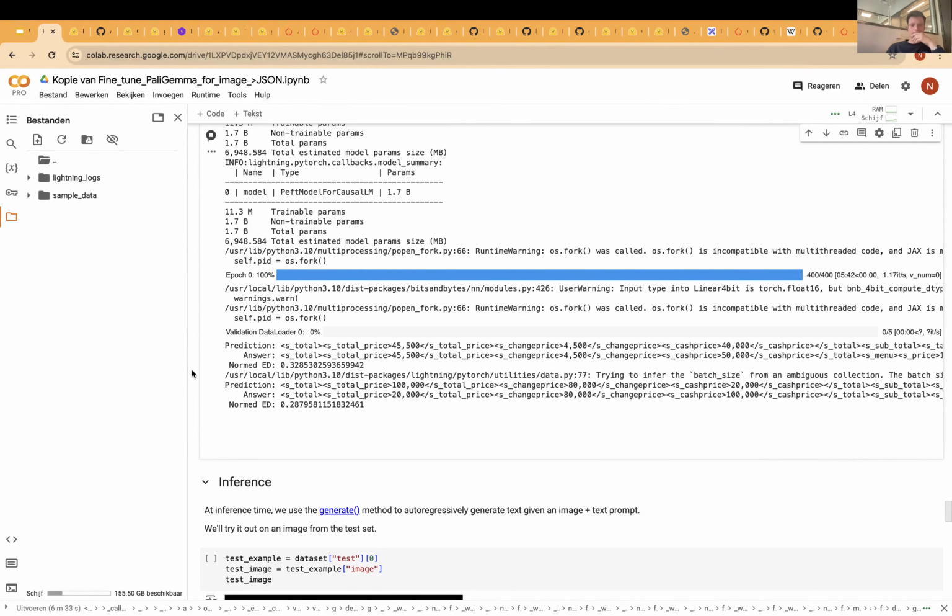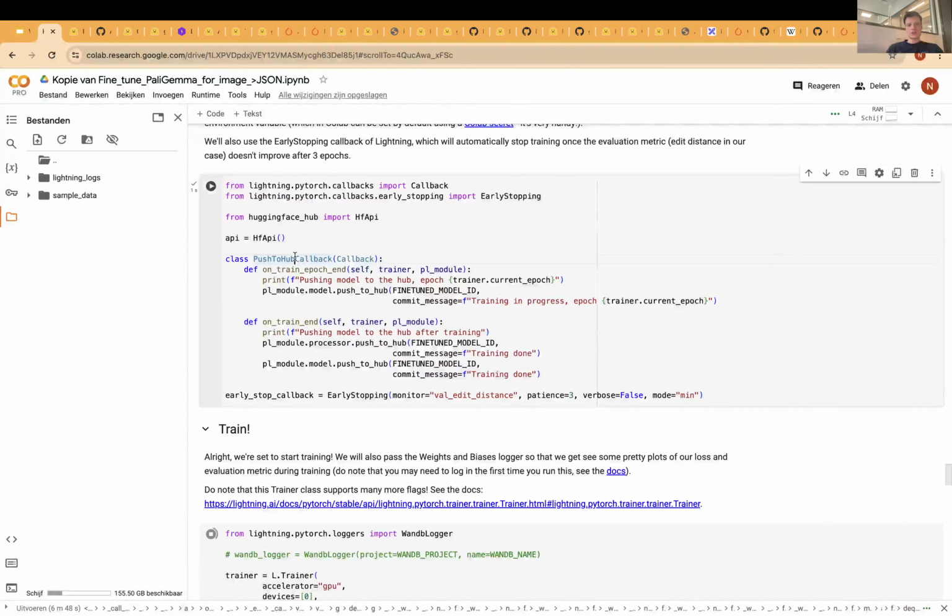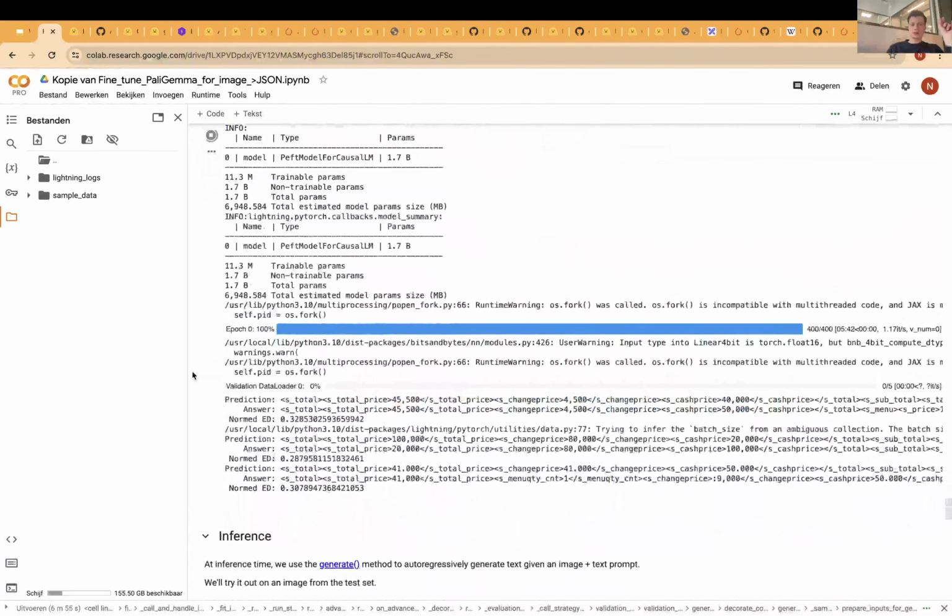Alright, so that's for training. And also after this validation step is run, the model is going to be pushed for the first time to the hub. This is because of the push to hub callback that we defined earlier, which will be running after the training epoch as well as the validation step.